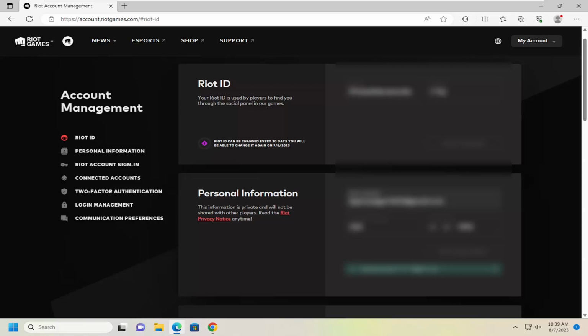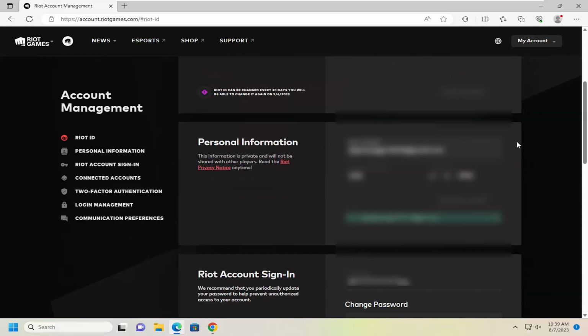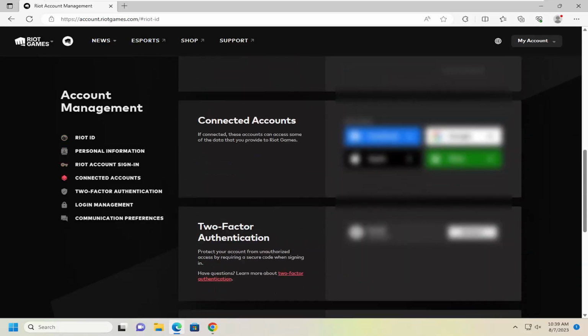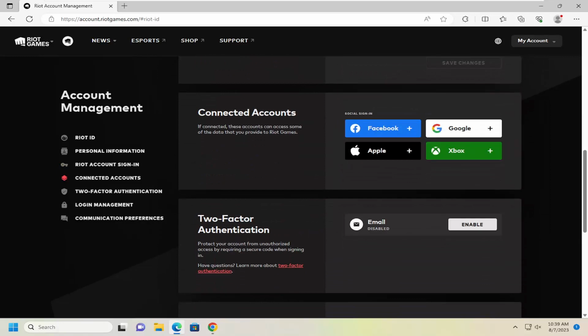So all you have to do is open up a web browser and navigate to account.riotgames.com. And then you want to scroll down where it says connected accounts. If connected, these accounts can access some of the data you provide to Riot Games. Go ahead and select the Facebook social sign-in button.